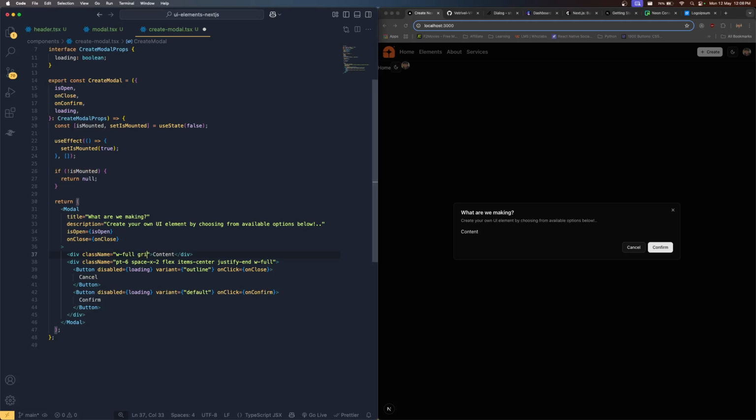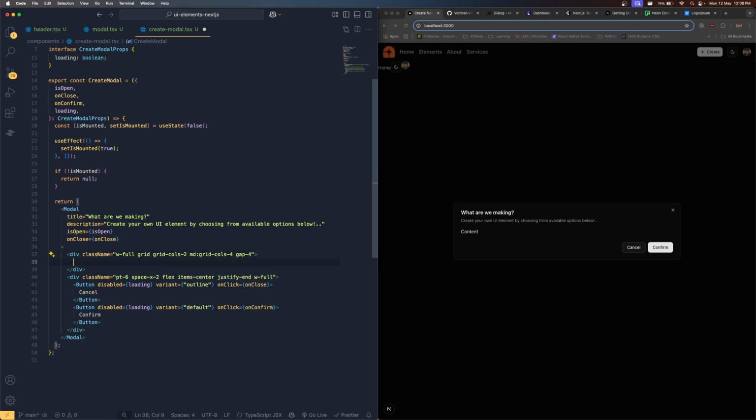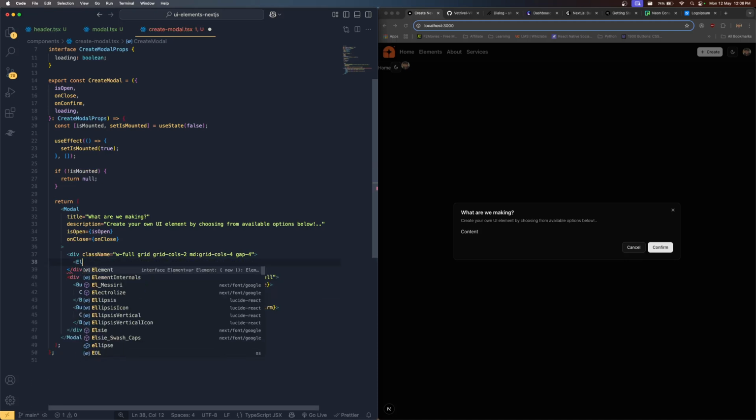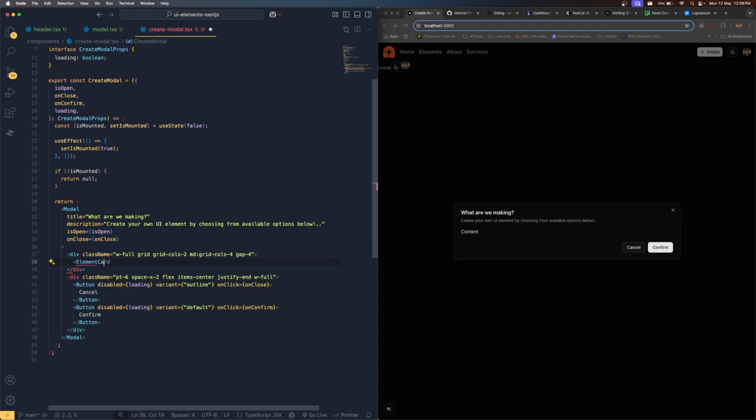So I'm just going to say grid, grid columns 2 on the normal mobile devices, but on the medium devices onwards grid column needs to be four different columns, right? And the gap between them needs to be 4. And now inside here we are going to create those buttons, the element button. So let's say element card, element button card, something like that, button card.